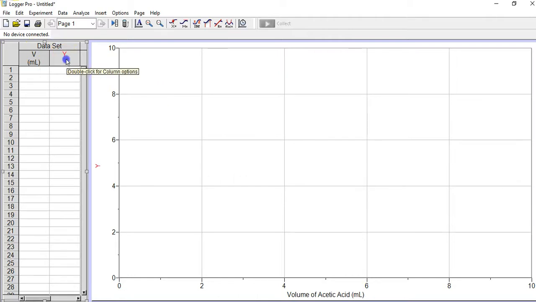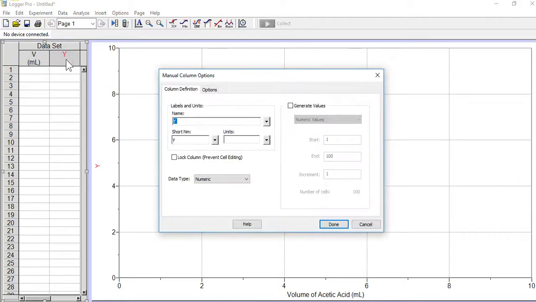Okay, so we'll do the same thing for the y-axis. Double click. And we're going to graph the change in pressure. And since that's a pressure, we can give it a short name P. And our units are in kilopascals, kPa's.